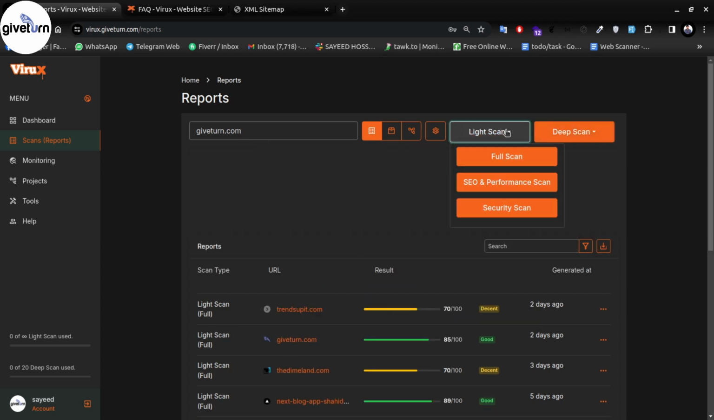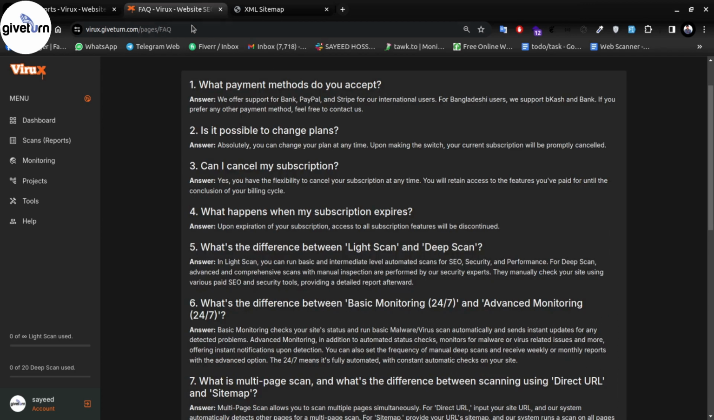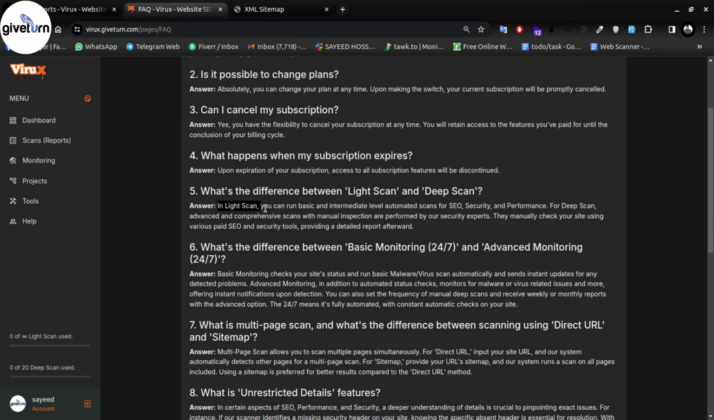Now the question is, what's the difference between light scan and deep scan? If you go to our frequently asked questions section, then you can find its answer. In light scan, you can run basic and intermediate live automated scans for SEO, security and performance. But on the other hand, for deep scan, advanced and comprehensive scans with manual inspection are performed by our security expert. Okay. So in deep scan, our expert team manually checks some specific pages.